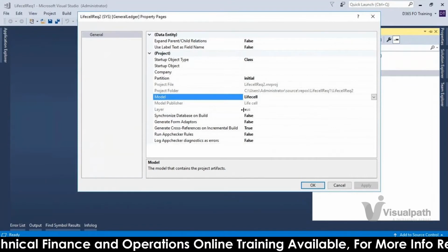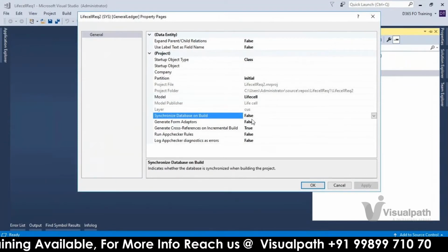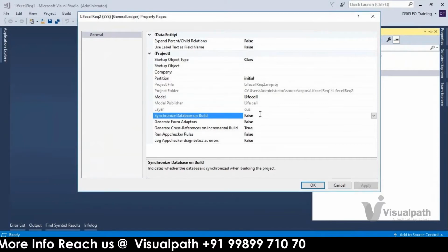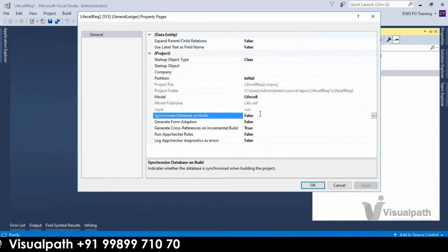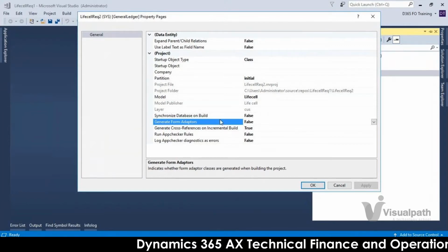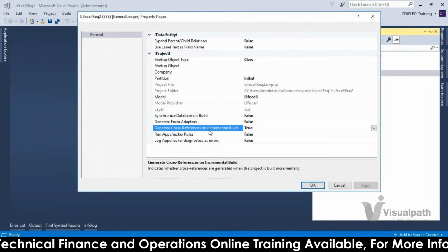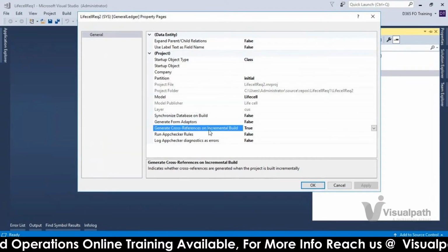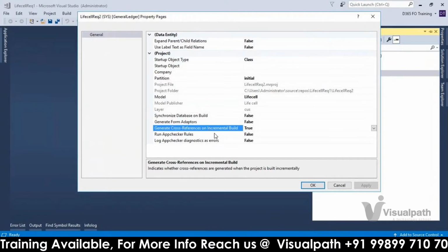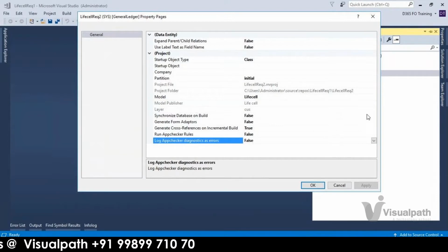Here you have the option, right? Synchronize database on build. Whenever you build, it will automatically synchronize the objects which are under this particular project, if you make it true. Generate form adapters is for testing purposes. Unit test classes will be generated internally. I will tell you while generating that. For cross references, if you added any references, it will automatically build those cross reference objects as well if you select true. App checker rules and diagnostics as errors, I will come to that later. These are the main things.